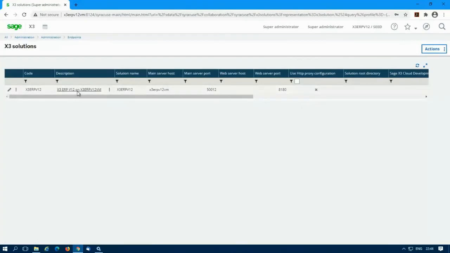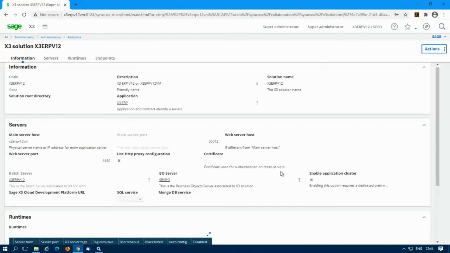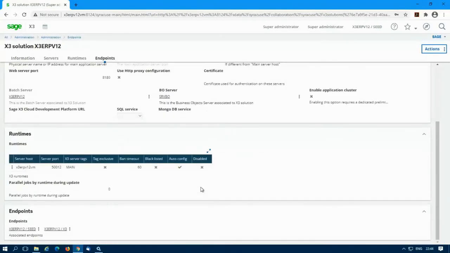If you go to X3 Solutions, in here, you'll have runtime here. The key thing here, though, is that if you have more than one runtime, you have to make sure that you eventually update all of them. You always start with the main one, you update the main runtime, which I only have one, so there's only one to update. But if you had more than one, you would want to go through and systematically update all of the runtimes so that they're all in the same version.